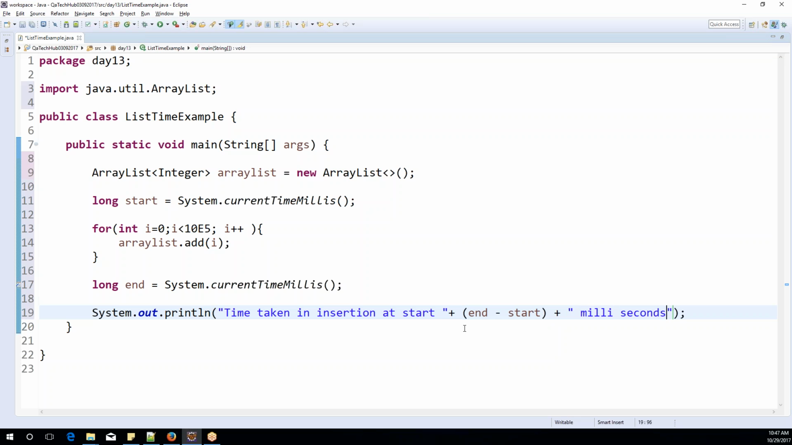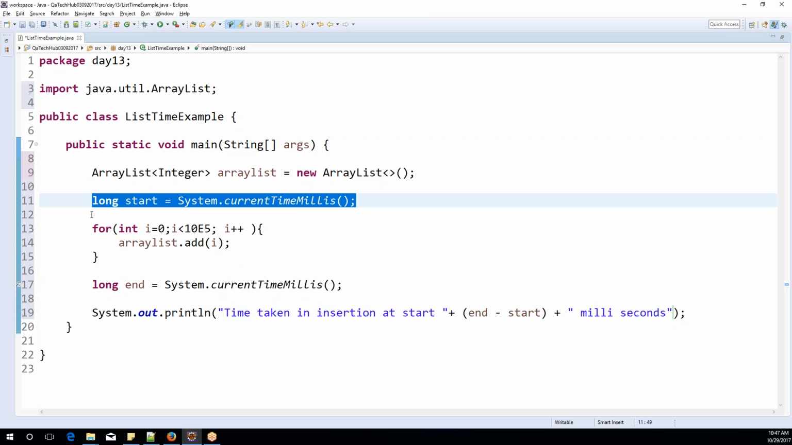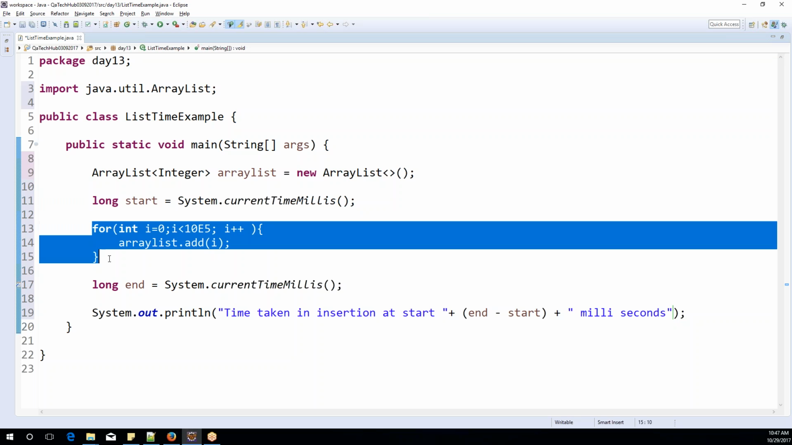Okay, so time taken in insertion, end minus start. So whatever time will be here and whatever is the time before start. So the difference between it will be something which will be taken by this. Okay, so this is one.